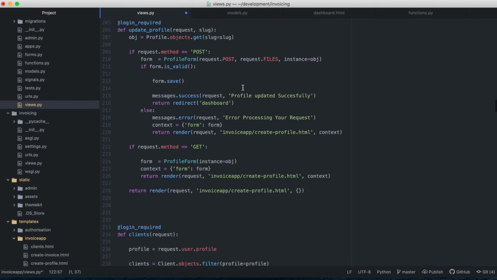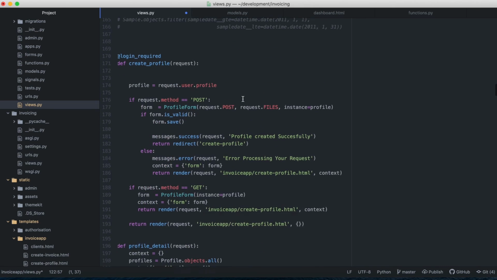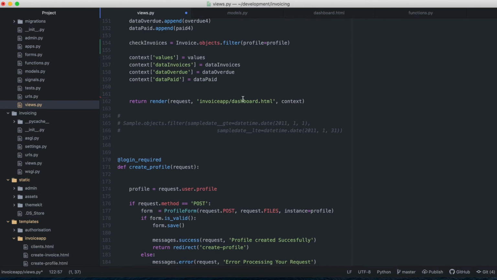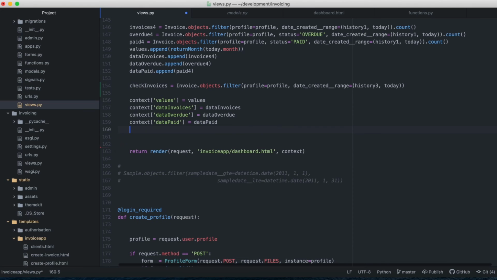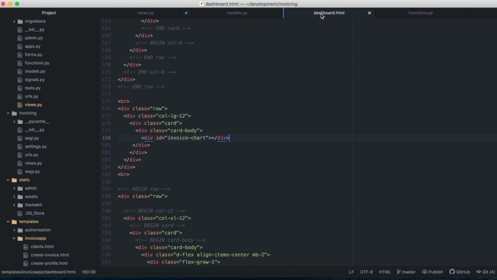So if somebody maybe had done invoices a long time ago, but then they haven't been using this in a year, so there's no data within the year. So I'm going to say profile that, and then date created the whole year. So this is just checking if this is collecting all the invoices for the year, all right, without counting them. And then I would put that into the context, okay, like that.